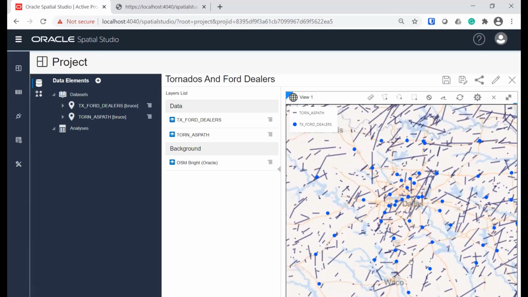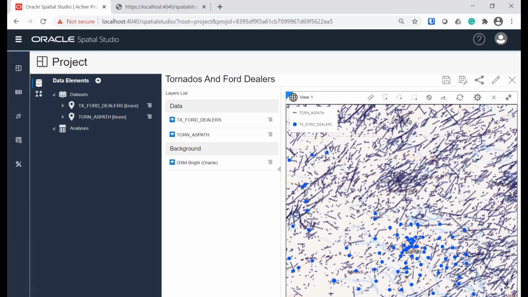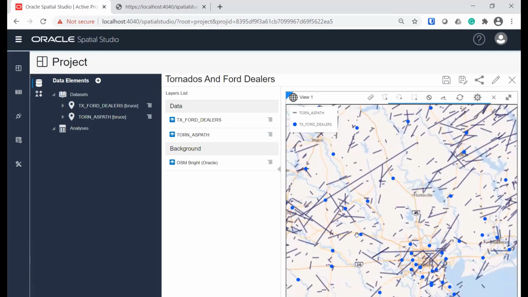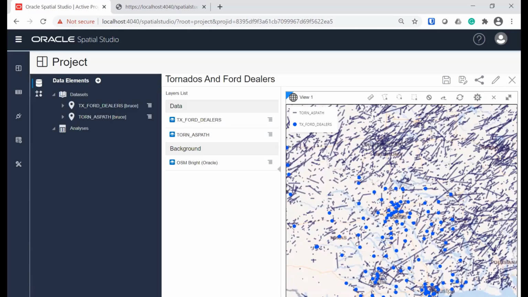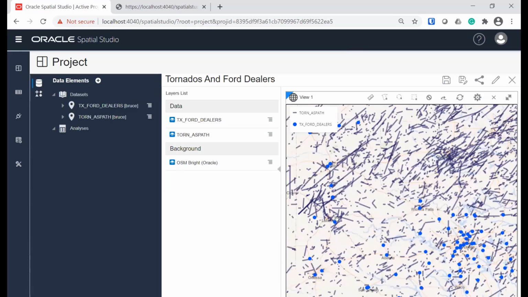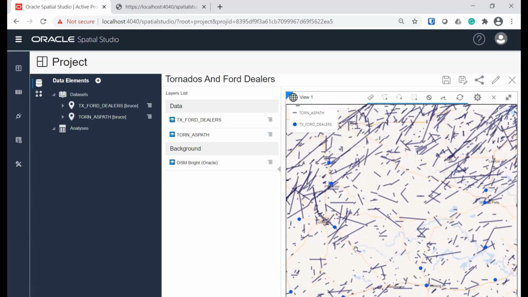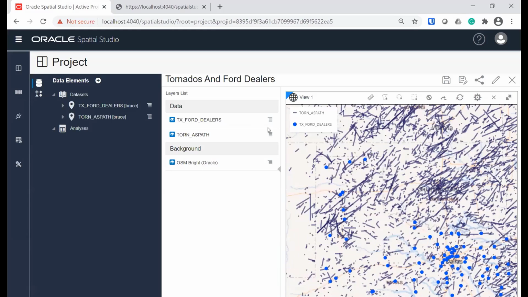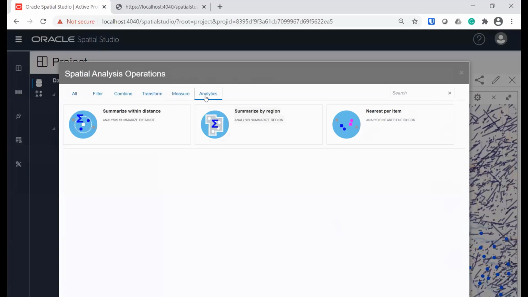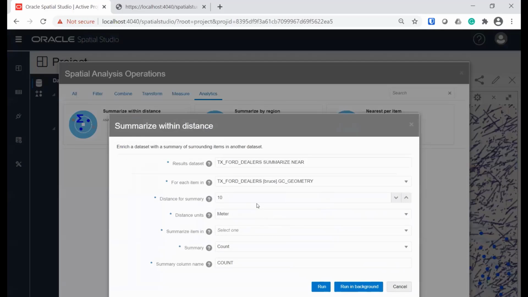Looking at this, it looks pretty busy, and it's hard to tell which dealership is more susceptible to tornadoes occurring near them. But we could do an analysis, using one of the new analytics or advanced spatial analysis. In this case, I wanted to summarize tornadoes within a particular distance to the dealership. Okay.